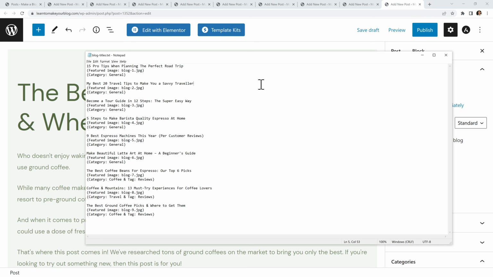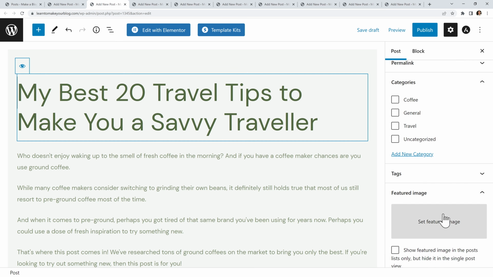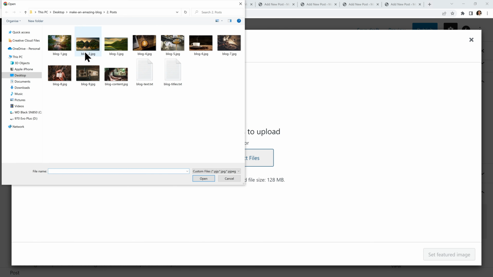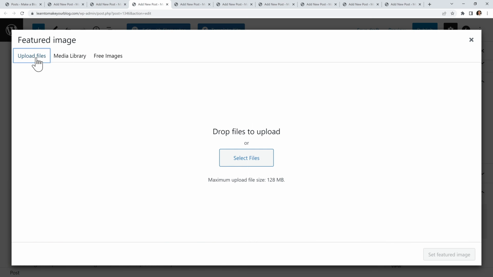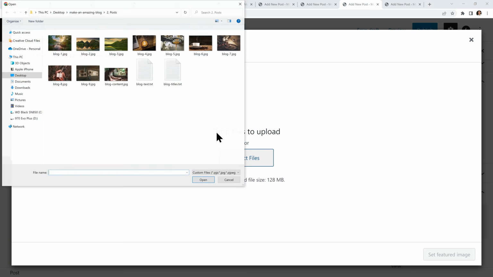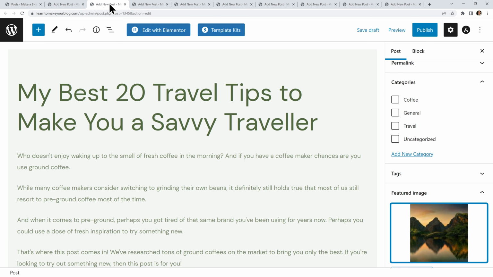And finally, also in our blog titles text file, you can see that I've assigned featured images and categories for each blog. So I'm just gonna go to the second blog, and for its featured image down here, I'm gonna set it, then upload files, select files, and I will select blog-2, and we can set featured image. And now again, we need to repeat the same process for the other 7 posts, so I'm gonna fast forward through this. Alright, sweet, and the last thing to do is to assign the categories.